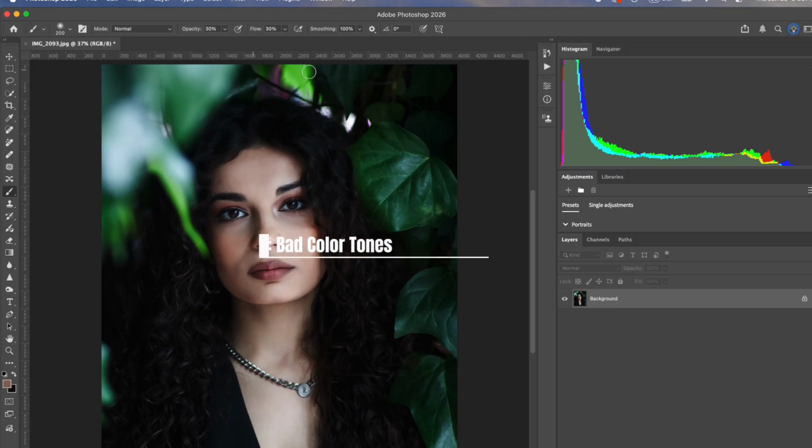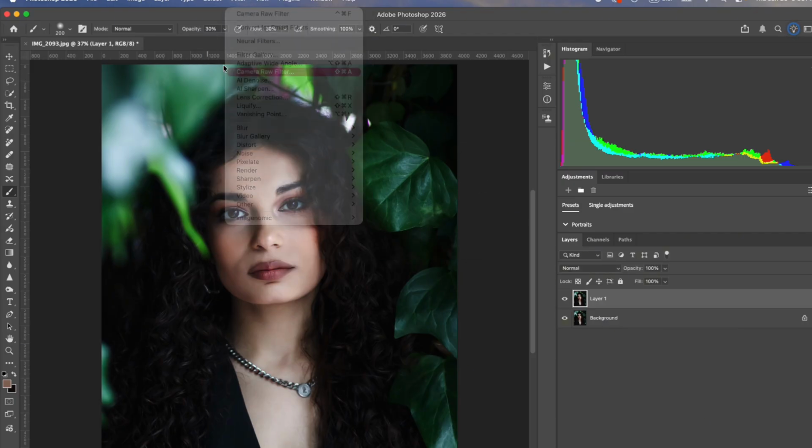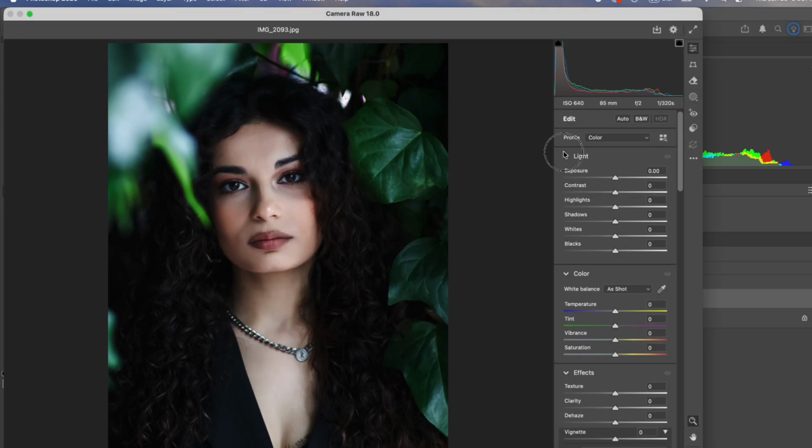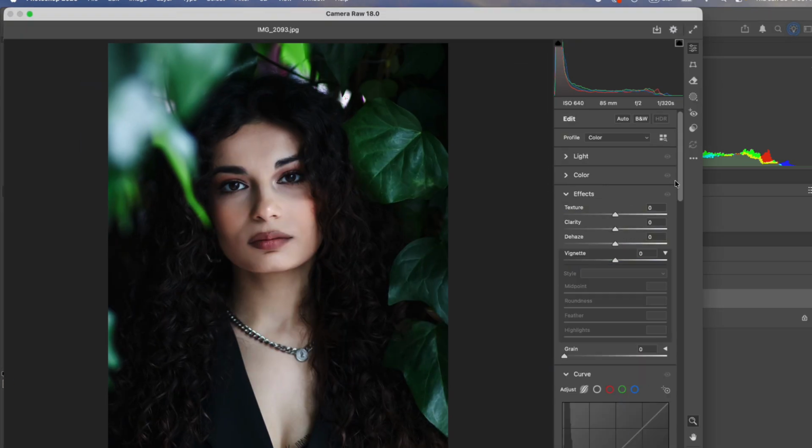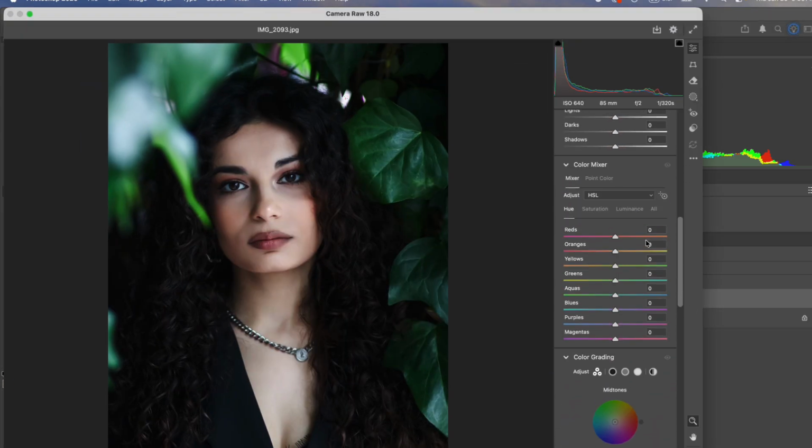Mistake 3 is bad color tone. For example, in Camera Raw, I'm scrolling down, and in here we can correct skin tone. For example, this is not the correct skin tone, and this is also not the correct skin tone. If you do it like this, this is a natural and correct skin tone. You can see the before and after.